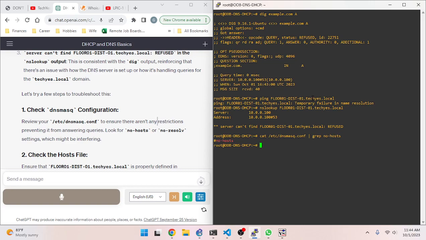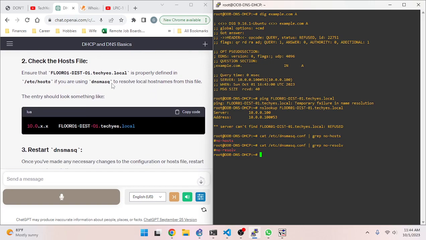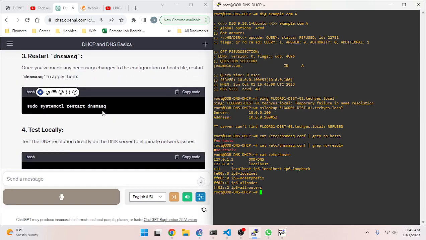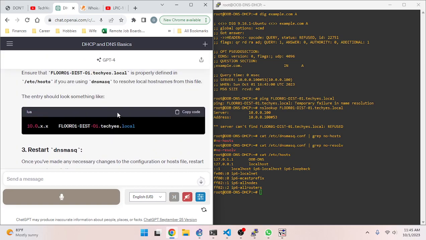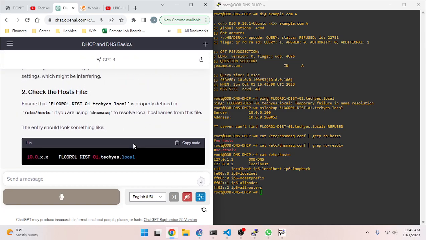2. Check the hosts file. Ensure that flor01dist01.techyes.local is properly defined in /etc/hosts if you are using dnsmasq to resolve local host names from this file. The entry should look something like this. 3. Restart dnsmasq. Once you've made any necessary changes to the configuration or hosts file, restart dnsmasq to apply them. 4. Test locally. Test the DNS resolution directly on the DNS server to eliminate network issues. 5. Check firewall rules. Ensure that there aren't any firewall rules that might be blocking DNS queries. On Ubuntu, you can use UFW if it's enabled to check if dnsmasq is refusing external queries. But wait, so we talked about this.